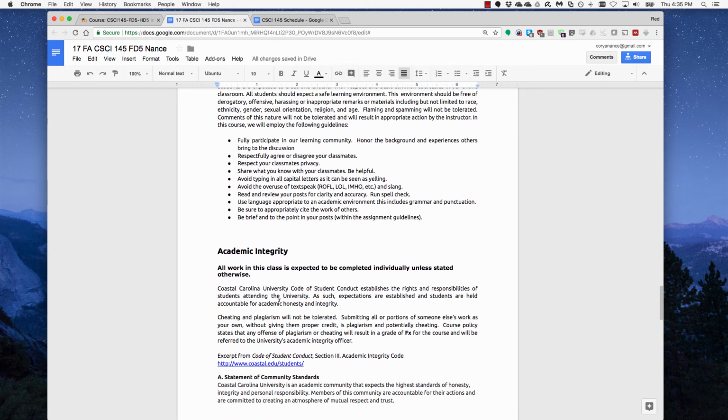Academic integrity. All the work done in this class is expected to be completed individually, which means you should not be working together on the assignments. If I determine that you either cheated or plagiarized, then the result will be a grade of FX in the course. And there's a whole policy that goes with that.